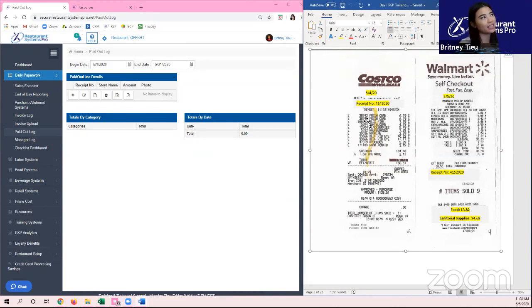All right, guys, now we're going to go ahead and get started. So under daily paperwork, we're going to go back to the paid out log. Now, again, let me explain to you guys what a paid out log is. A paid out log is going to be anytime you take money out of your front cash register. Now, I want to make sure I'm clear. Petty cash is not a paid out.